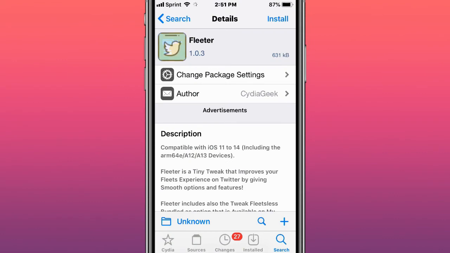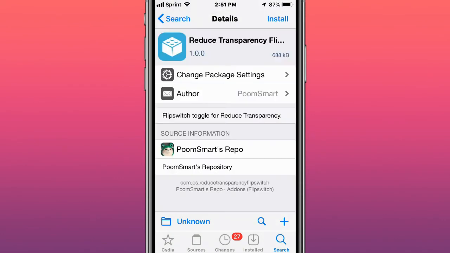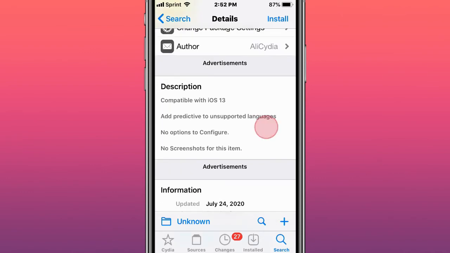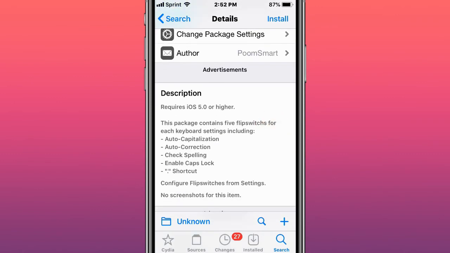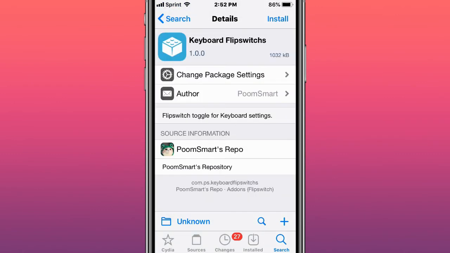It's called Fleeter, improve your Twitter fleets. It's called Reduce Transparency Flip Switch, a toggle to reduce transparency. Raise to Wake Flip Switch, a toggle to raise to wake. Called Predictive Keyboard, add predictive text to unsupported languages. Called Keyboard Flip Switches, requires iOS 5 or later, a Flip Switch toggle for keyboard settings. Change volume with buttons Flip Switch.